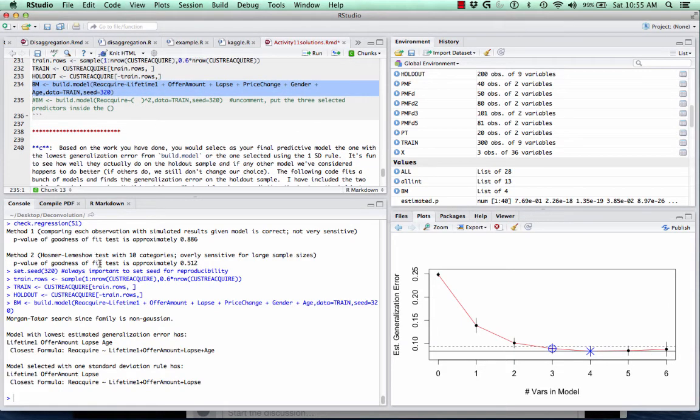But it looks like if we wanted to go with the model with the absolute lowest estimated generalization error, we would have these 4 variables in it. If we wanted to get away with a simpler model whose error looked to be comparable to the overall lowest, well, we can use the 1 standard deviation rule. Any model whose estimated generalization error is within 1 standard deviation of the overall lowest is okay. And so in this case, we could get away with a slightly simpler model with just 3 variables here.